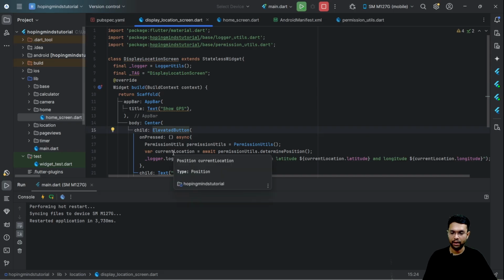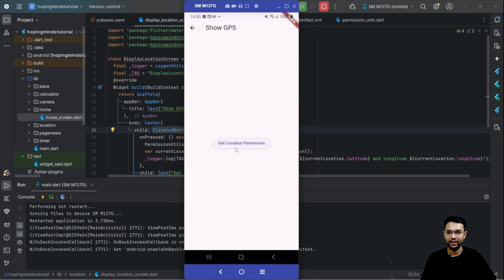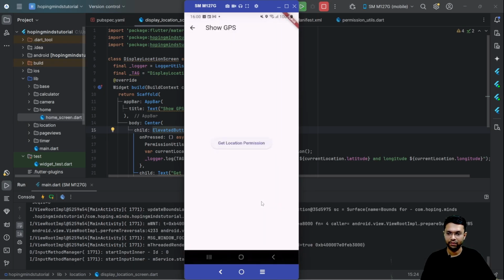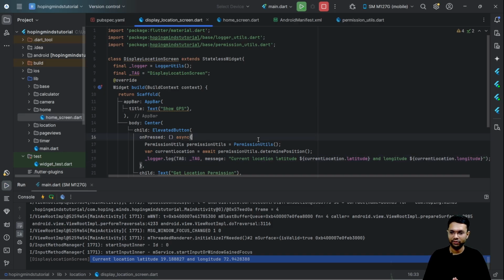As I see my app to be live again, I'm going to go to this show GPS location button, click on get location permission, and this time it shows me yes, I want to get the access to the location, and I'll select while using the app. Next, it picks my current location and in fact prints it on the console window. So hopefully I have been able to achieve the location.